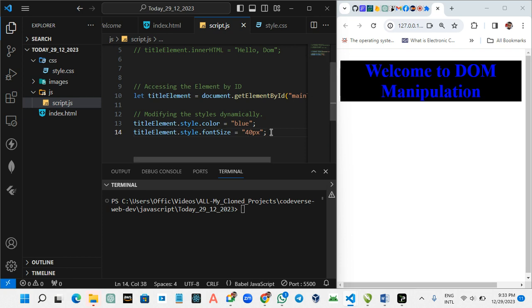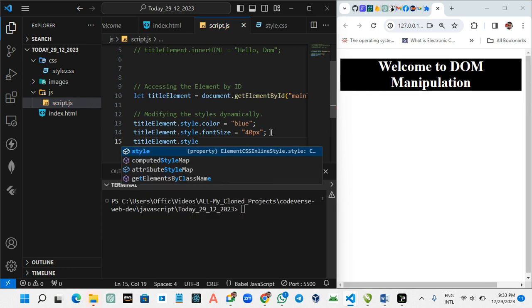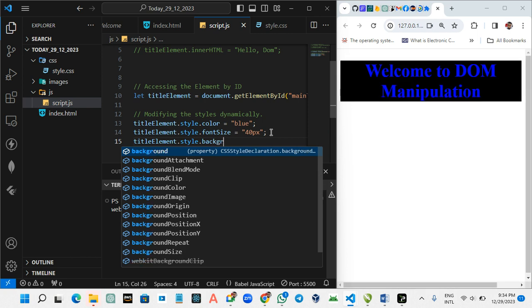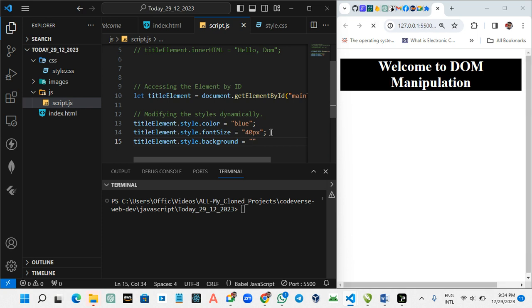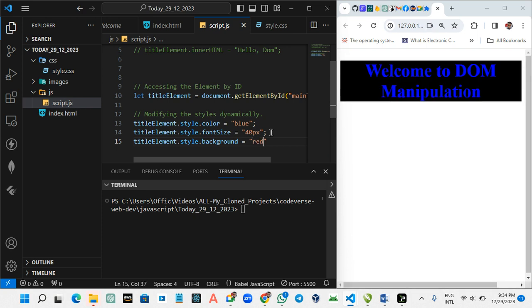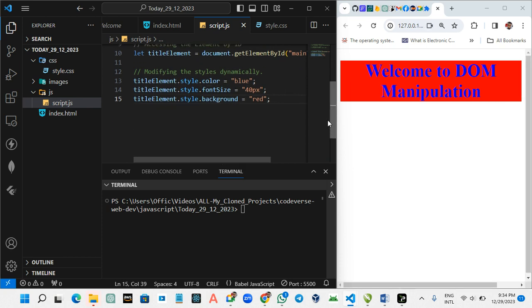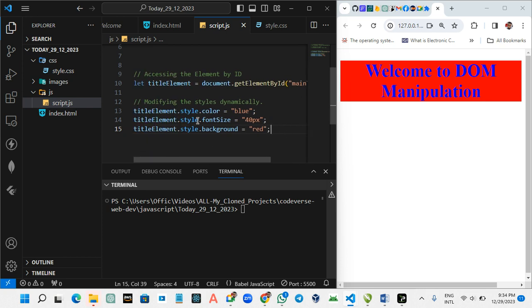So basically, we can actually do another thing. We can just say title element dot style, dot background color, and let's set it to red. Let's see what will happen there. You can see it is just nice, so you can actually play around with it and see how you get it done. It's just as simple as this. Okay, I'll push this code to the GitHub repository, and you guys can find the source code there.